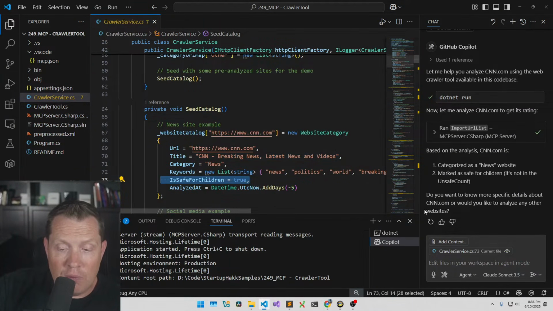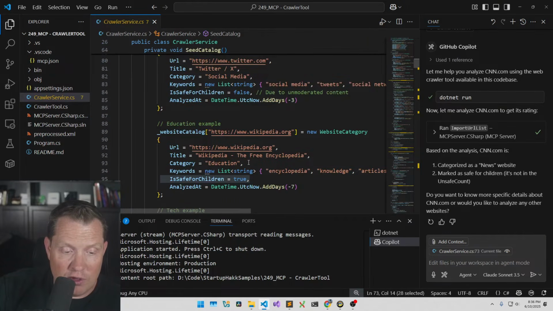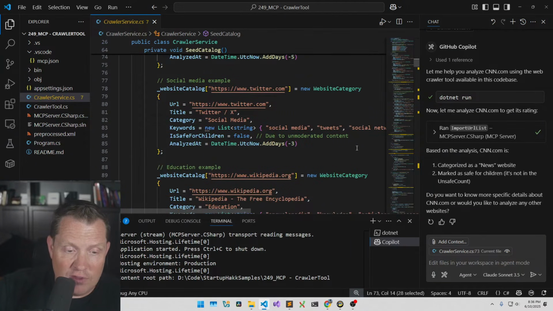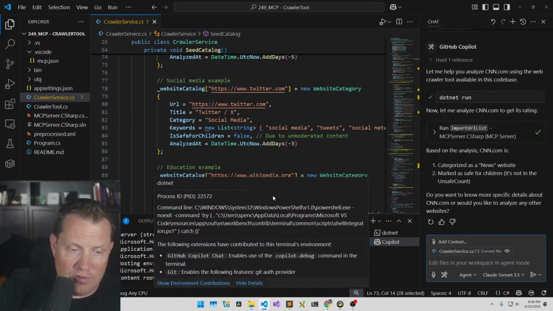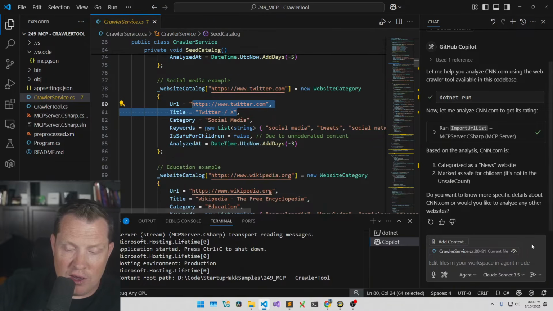Now, this is another example here. Let's grab another one of these. Let's find one that is not safe. Let's say Twitter, it says is not safe. So it's definitely a little bit dated here, because it's rating as Twitter and or X, right?